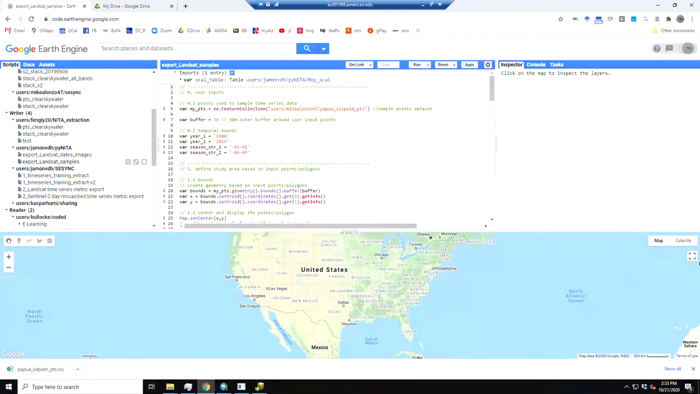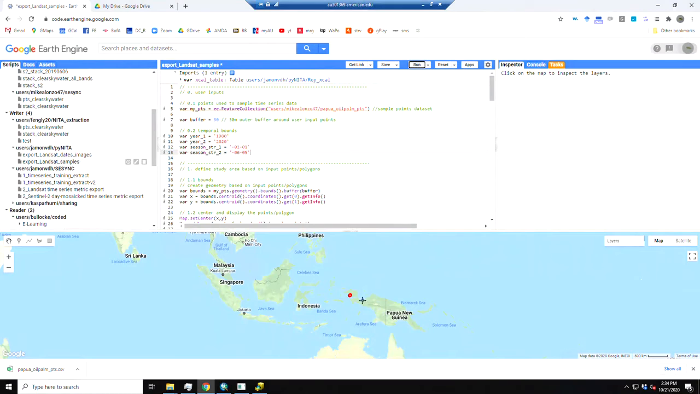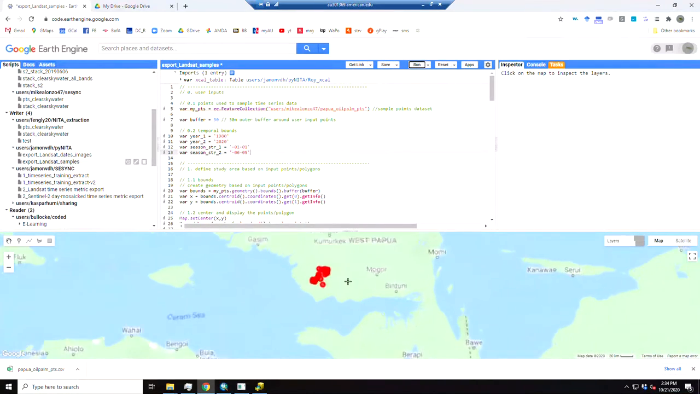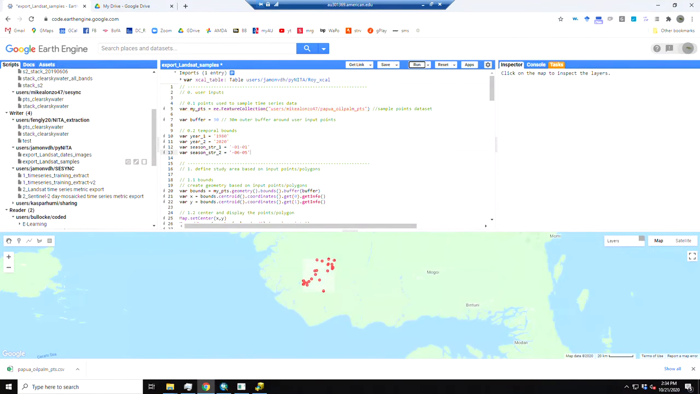So let's run this. So I've updated, it knows where this file is in my assets. You can define the start year and the end year. So let's update this to 2020, January 1st. It's just going to grab all of the images in there. So that's all I need to do. And then I can run this guy. And you can see the tasks light up. You can also see that the points have ended up in the appropriate place down in West Papua. So that is heartening.